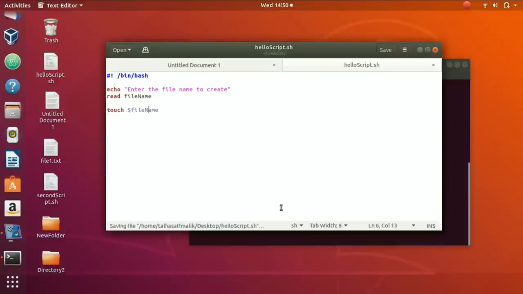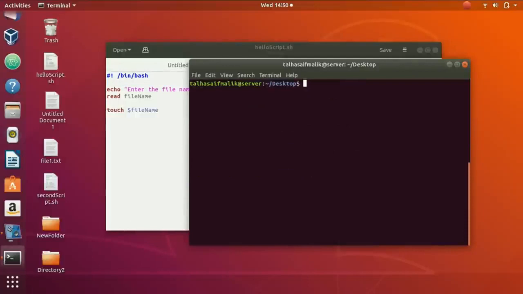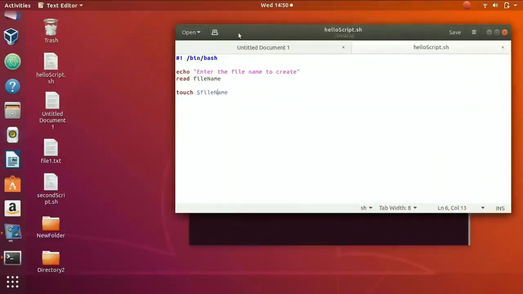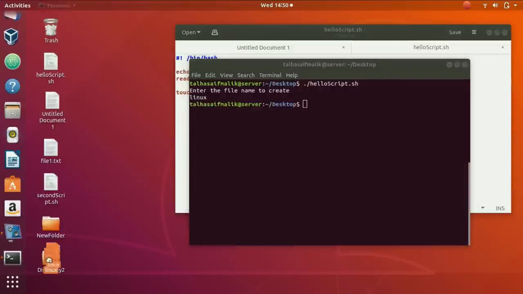and then we save it. We'd go back to our terminal and try to run our script. So first of all, notice down here that we have only a handful of files and folders here. So if we run our script now and we enter a file name, let's say I enter here Linux, you can see that this is the file Linux that has been created, and it's on my desktop.